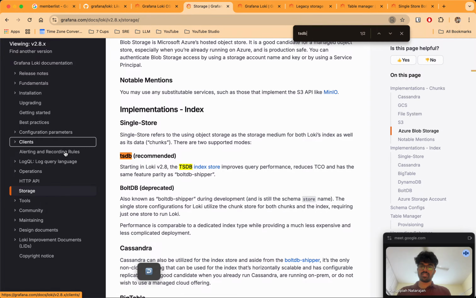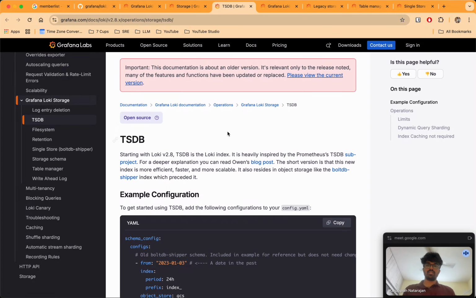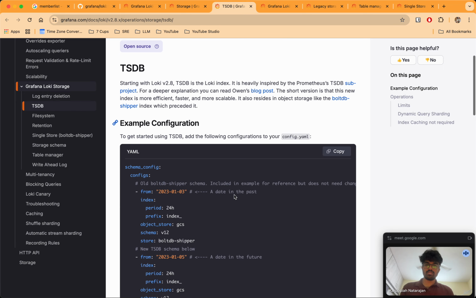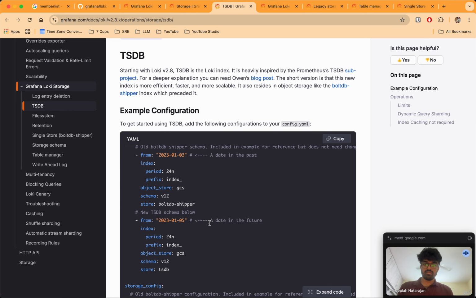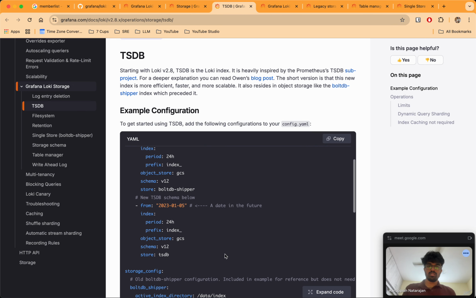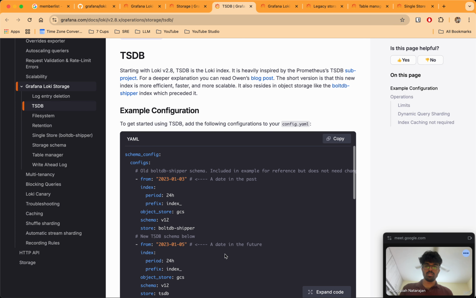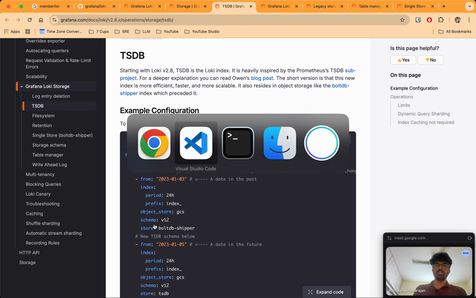Interesting that I can't find. Okay, so starting in operations there is something called TSDB and they recommend this only. Example configuration. Use a date in the future. New TSDB schema. Schema included as an example for reference that does not need changing. So from future storage. Okay. I think you should say store is this.